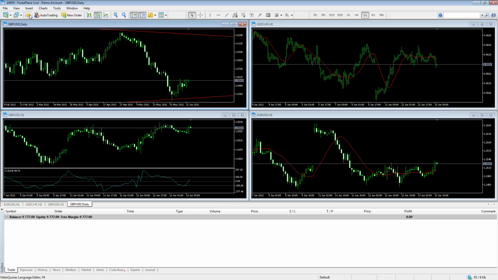The MetaQuotes language editor, we'll talk about it a little bit later because now it's MQ5, not MQ4, and the programming language is different. Auto trading is what was called in MetaTrader 4 the expert advisors. We'll see some examples when we go through the strategy tester and the experts. And new order, we'll elaborate on that.